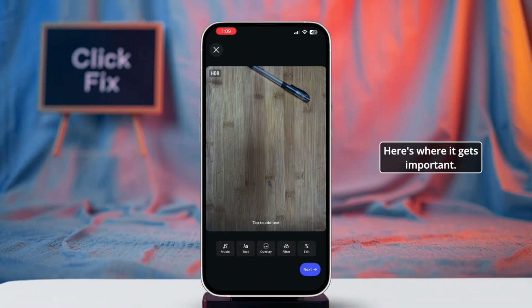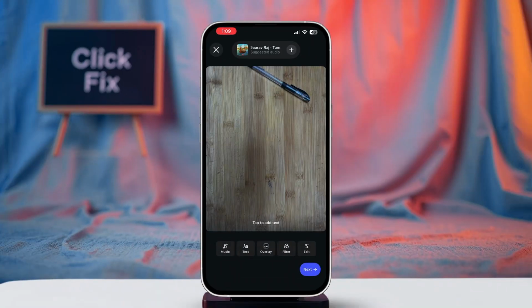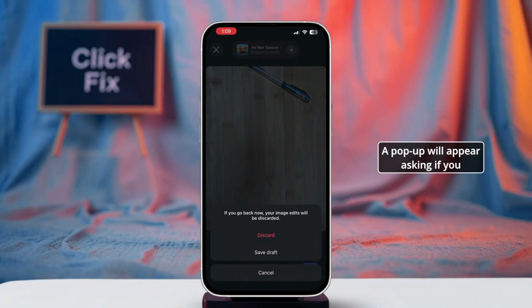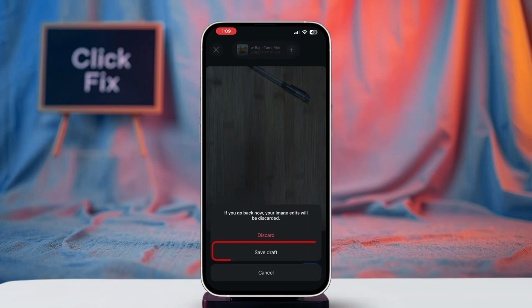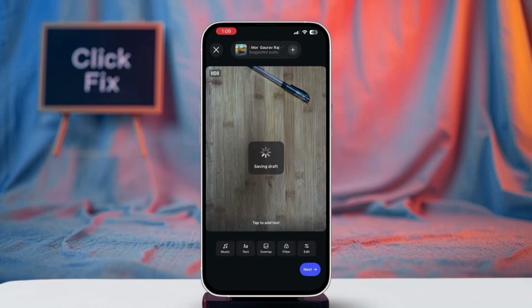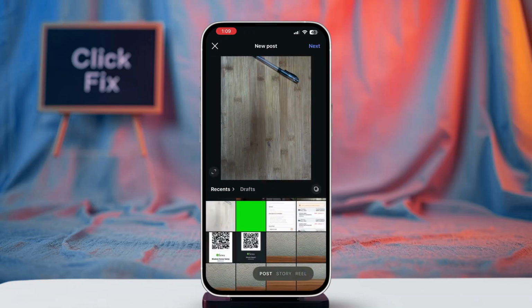Here's where it gets important. Instead of posting, tap the back arrow in the top left corner. A pop-up will appear asking if you want to save as a draft. Tap Save Draft, and your post is now saved.